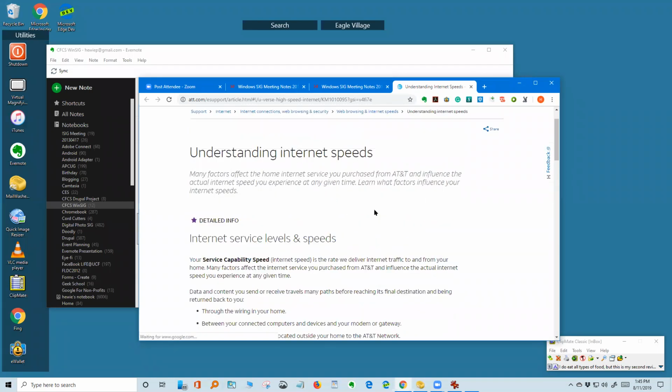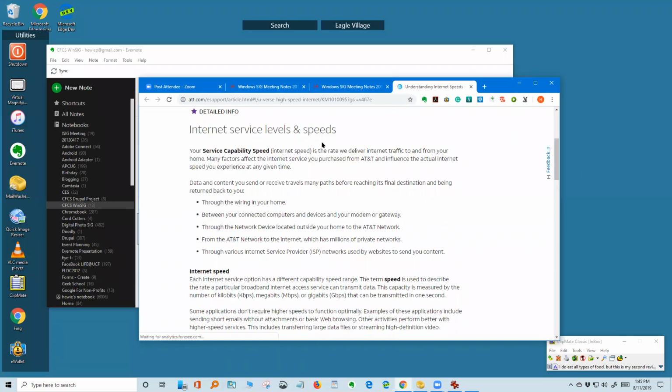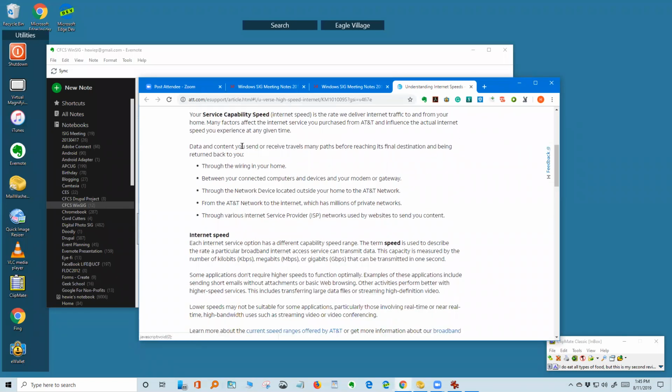So the internet service levels and speeds. So your service capability speed, your internet speed, is the rate in which internet traffic is delivered to you and from your home. Many factors affect the internet service. The data and content you send or receive travels many paths before reaching its final destination and being returned to you.